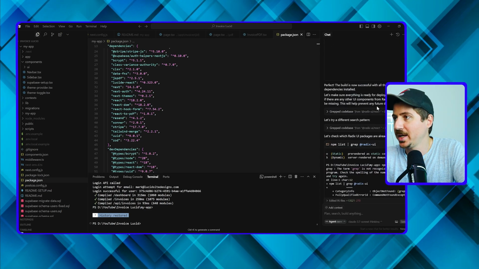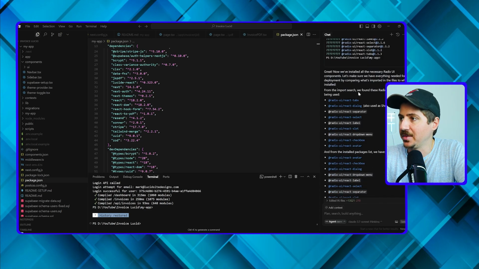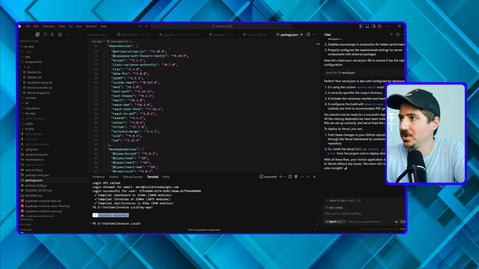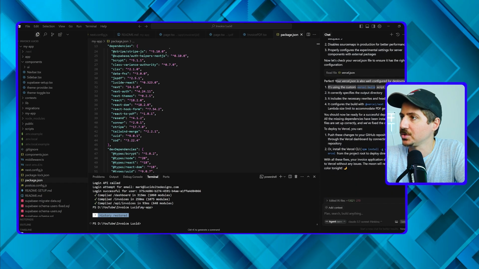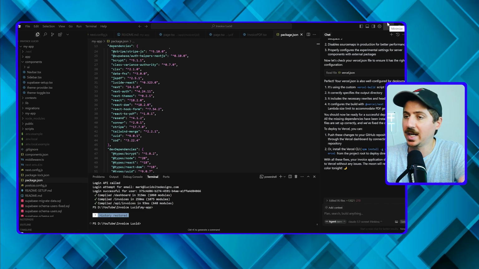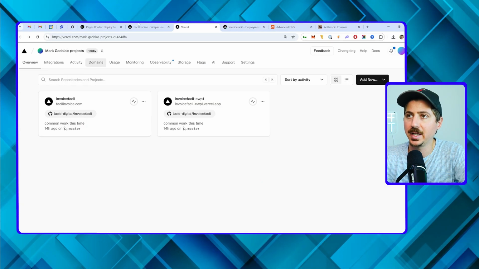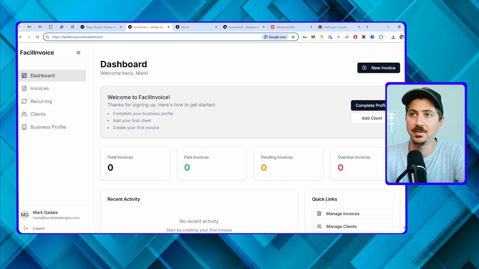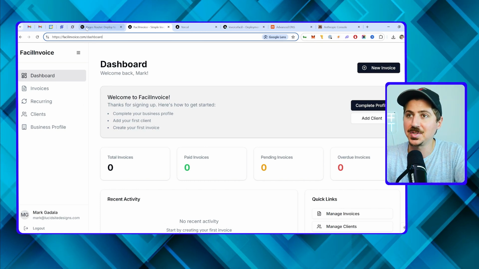So then again, I walked away 20, 30 minutes and then it went ahead and finished, kept doing all this work. And then it said, perfect, your Vercel JSON is well configured. I didn't even look at this. I came back to Vercel and I saw that it had successfully deployed and our site was live. So that was all I cared about. And you can see it's already on our domain.